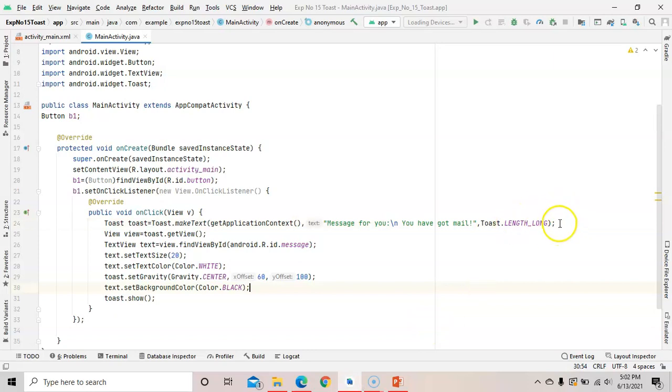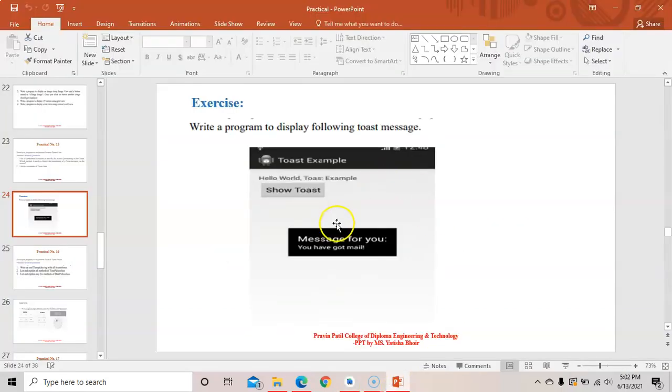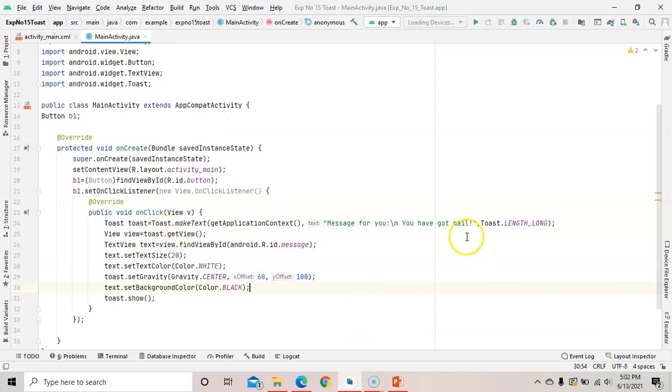Don't use show here because we need to use some attributes of a toast message. So you can see in the design that the toast message is on the center side of the output. Every time when you use a simple toast message, it will be displayed on the bottom side of the screen. But here you can see the toast message is on the center side. So for it we need to make attributes. So for it, first of all take a class View. View is the class. Second, view is the object.